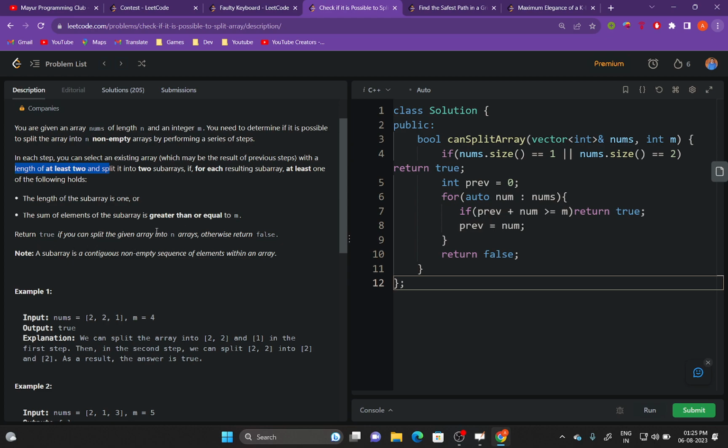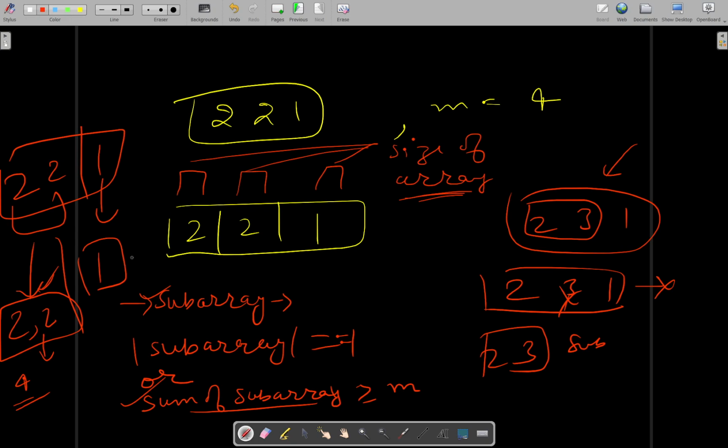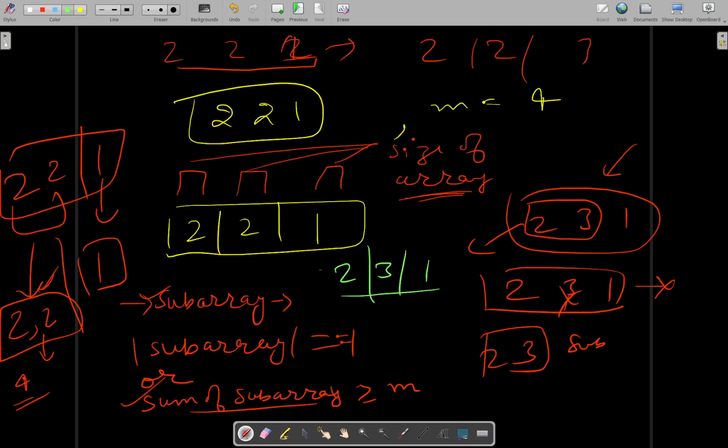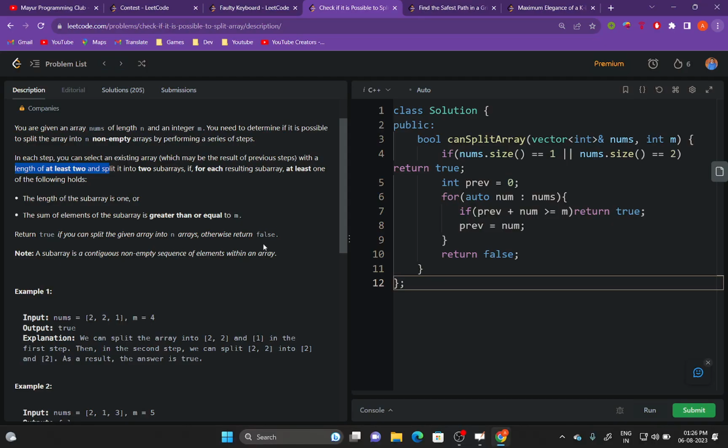So after performing such valid splits, any number of such splits, you have to tell whether you can split this array into segments where the number of segments is equal to the length of the given array. So you have to separate each element out. In this example, 2 will be a separate segment, 3 will be another segment, and 1 will be another segment. So each element will be separated out from the whole array. So you have to tell whether it's possible or not. So how will we be solving it?